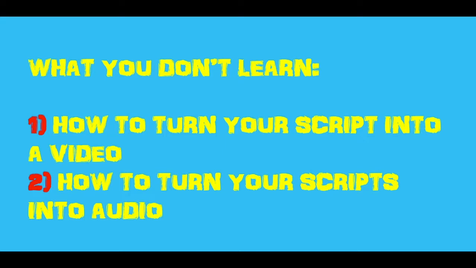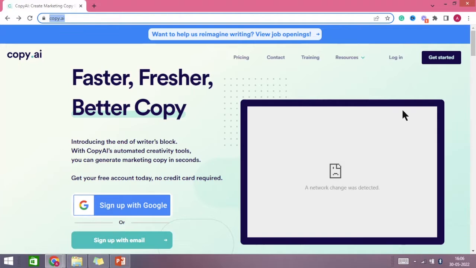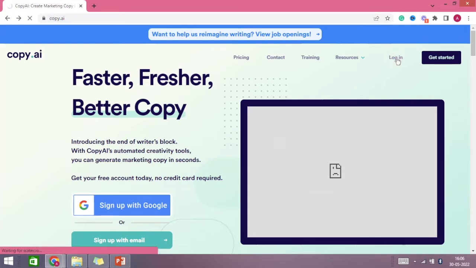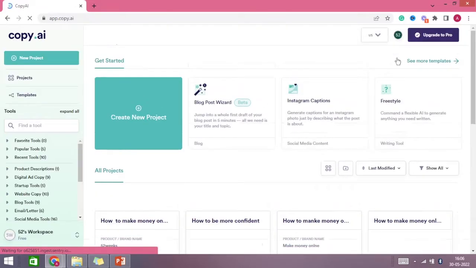So let's see how, and which software I'm going to use today to create my scripts in less than 10 minutes. The moment you enter Copy.ai in your URL, this is where you land. To use this software, you have to create an account using any of your email IDs. I already have an account here, so I'm just going to log in. I have shared the link in the description box for this tool.